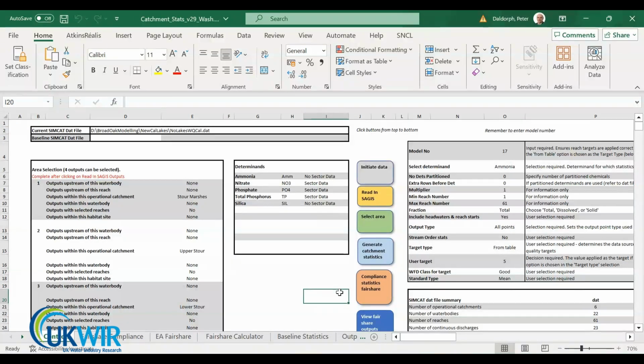The final element of the functionality of this tool is to calculate fair share targets. This is done by comparing the outputs with a baseline model run related to a SIMCAT model that is specified in box D3. I won't go into the details of how this is done. It's fairly complicated, but described in documentation from Upware. Just to say that these calculations are carried out by clicking firstly on this brown button and then viewing them with this blue button.